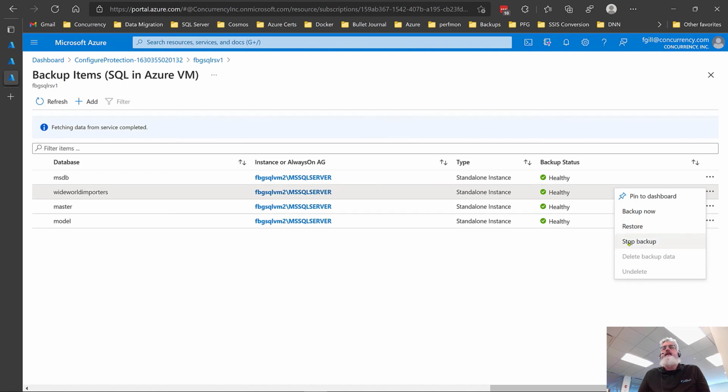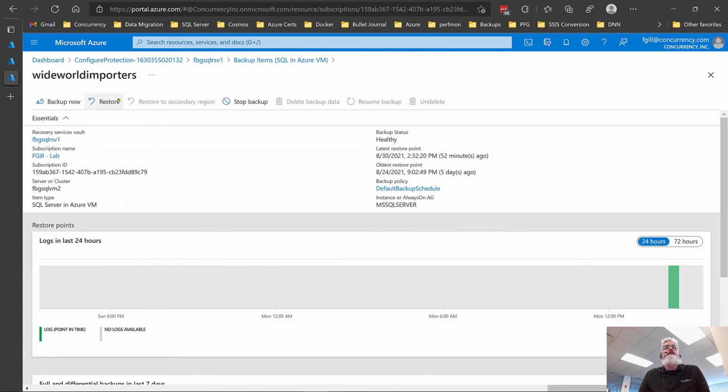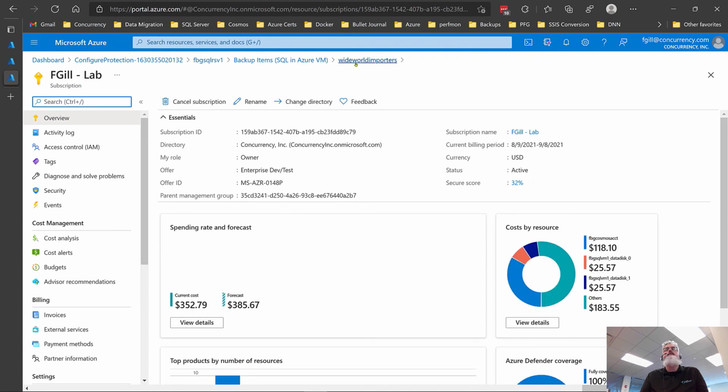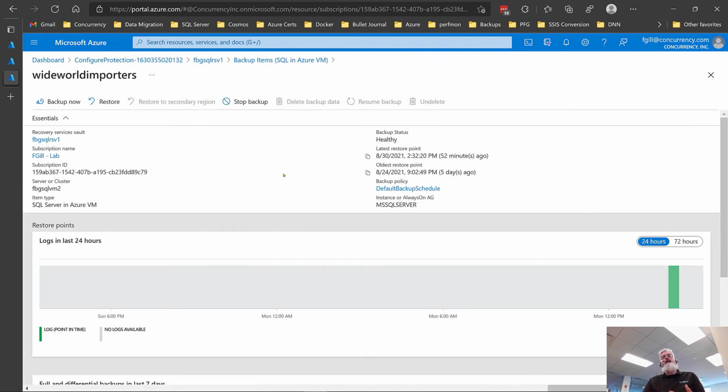This is where you would stop the backup, so you can stop it here, or if I click through to any one of the individual databases, I will also have a stop backup option on the database pane. I mentioned delete backup data, so there's a setting within Recovery Services Vault called soft delete, and that is the default. And so if I was to stop this backup, I could remove the database from the backup policy.